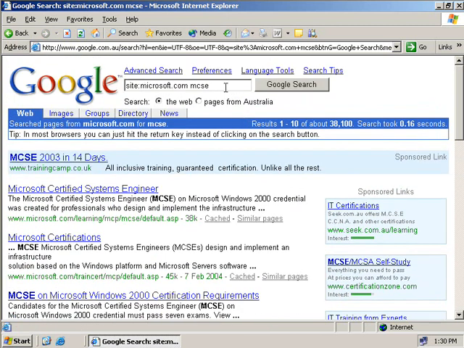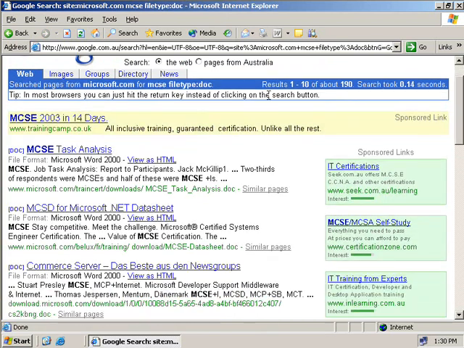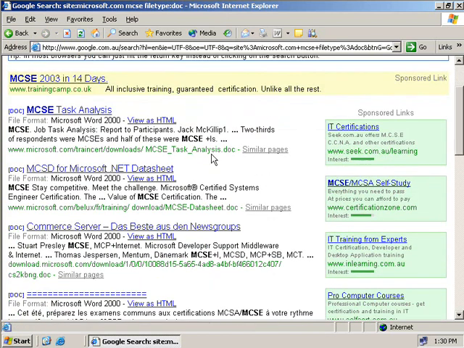Now we could also use our file type search to specify only Word documents within Microsoft's site. So at the end here, if we append a file type for, say, document, Word document, and then again we'll click on Google search, and now we'll be returned with a bunch of web pages that contain the word MCSE only from Microsoft.com and also link to a Word document.